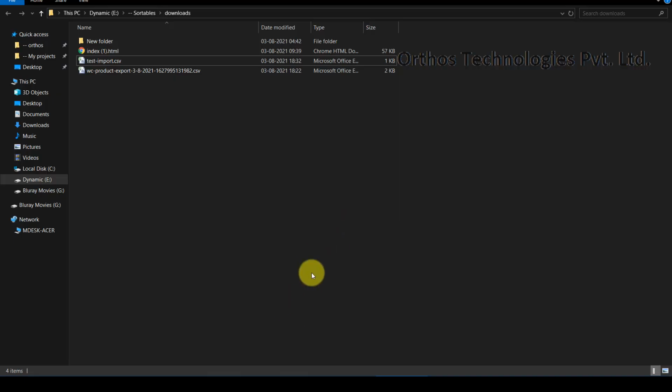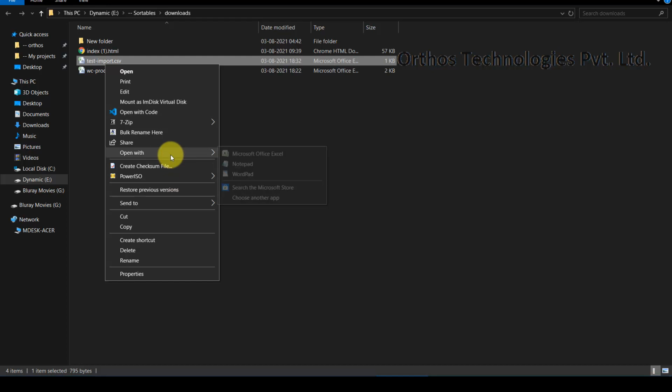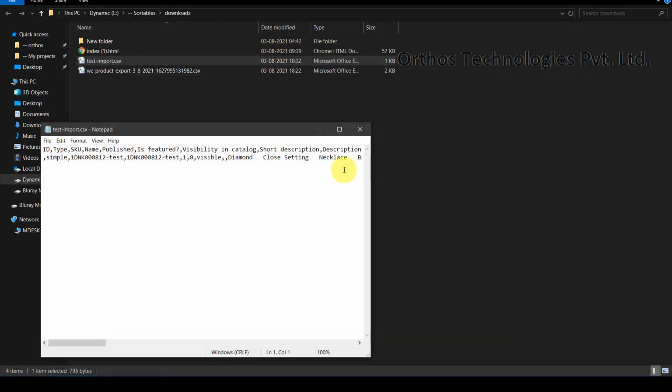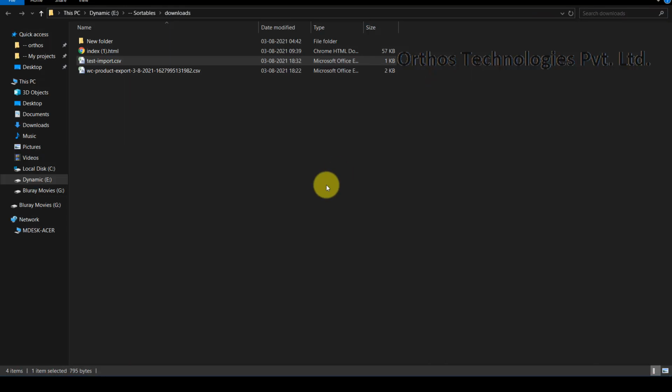Now we will have a look at how this particular upload file, the import file, will look in a text notepad. This is how it looks. The first line will be for the description and the second line will be for the product details. So you don't have to worry about all these things. So we'll just go on and upload this particular file.